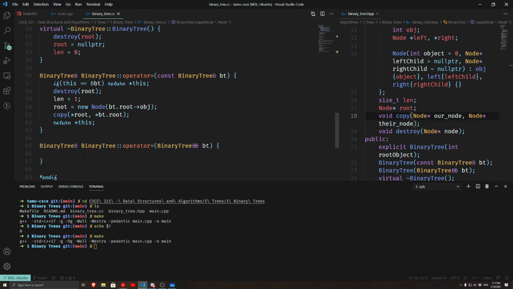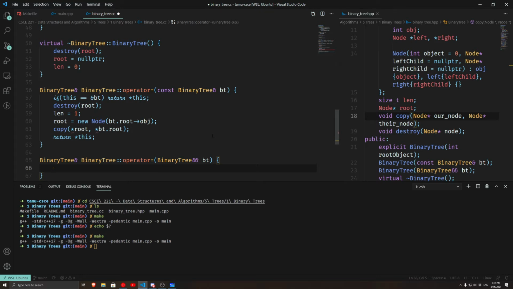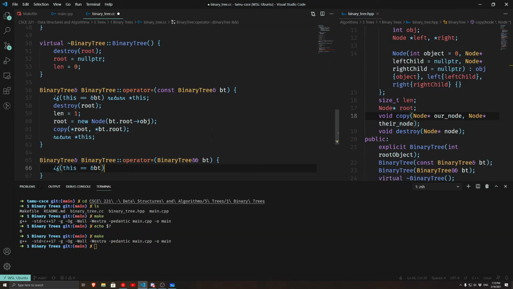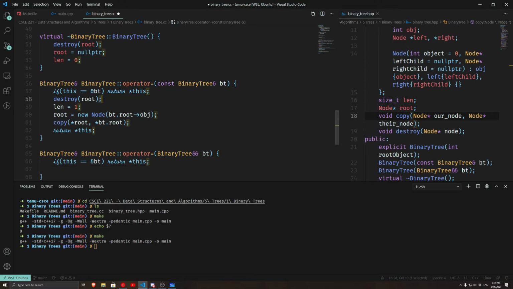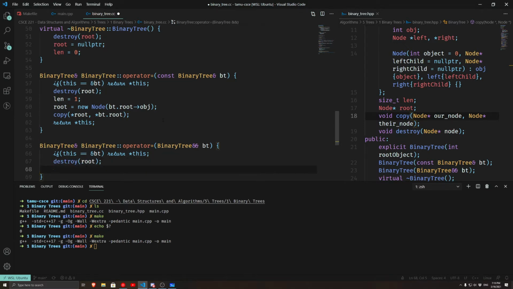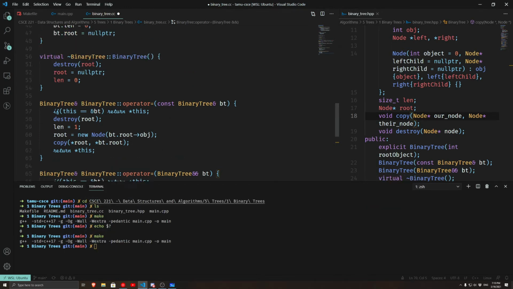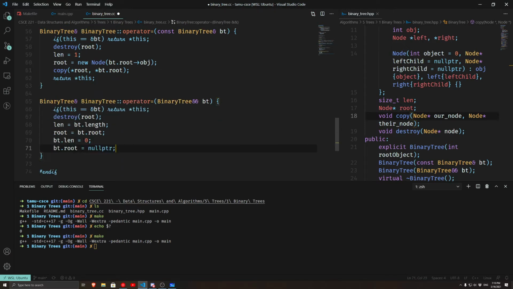We now want to write the move. And to write the move, we can do the whole link thing again. So we'll say if this is equal to bt, return *this. Otherwise, we want to destroy the root, set our length equal to bt.length, and set our root equal to bt.root. So we directly copy those over by pointer. And then we wish to set their values to 0 and to null pointer.